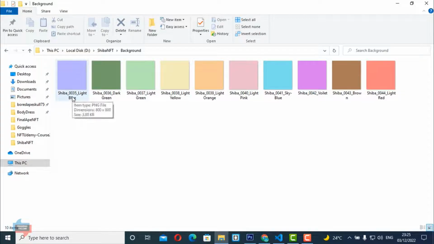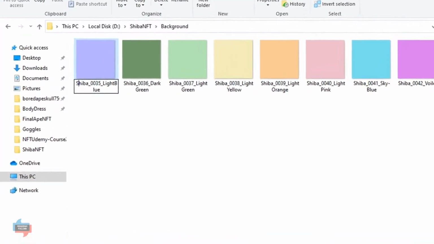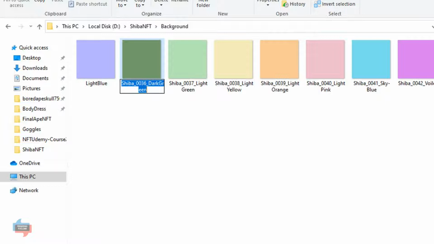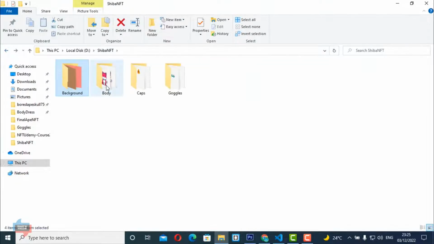and the next thing is that I need to change the name of all the backgrounds, so I can edit, rename the file, and you can see here this is light blue, and I need to remove this Shiba 003. Okay, just like this I can do for this dark green. I need to remove Shiba underscore 0036 underscore, so the name is dark green of our image. So just like this I will do with all the background images.